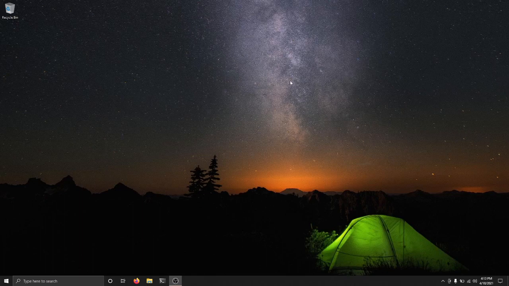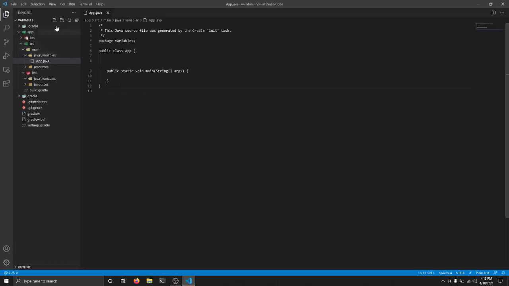We're going to continue now with what we started last time when we were talking about variables, which is something that we've mentioned but haven't really explained or described. So we're going to start up Visual Studio Code again, and I'm still in the project from last time.